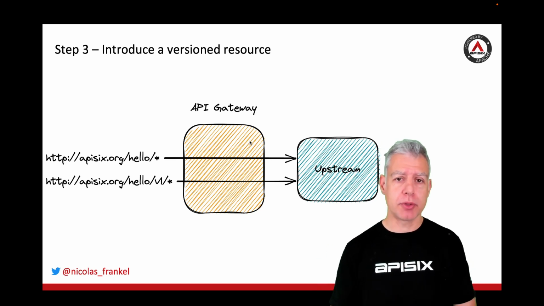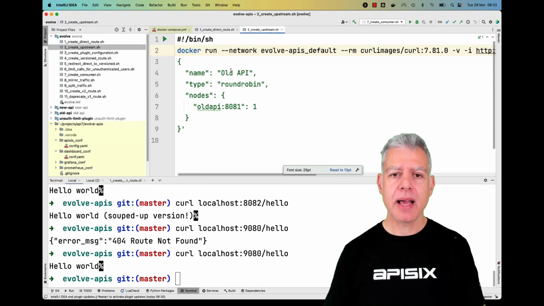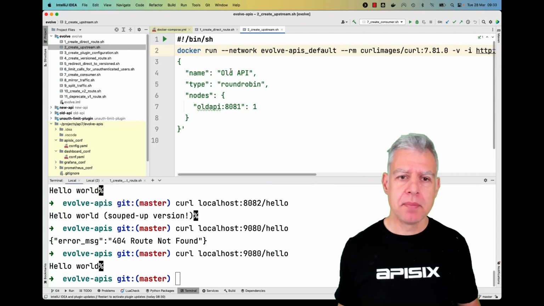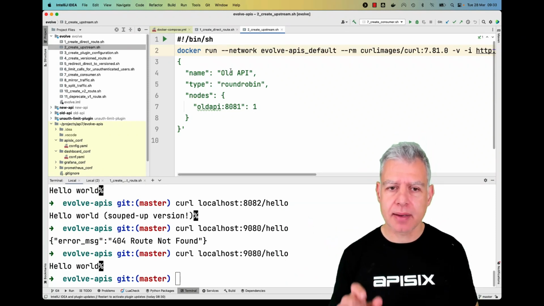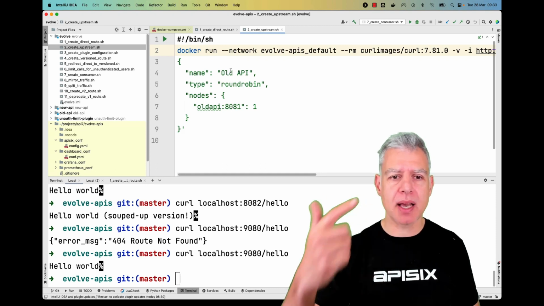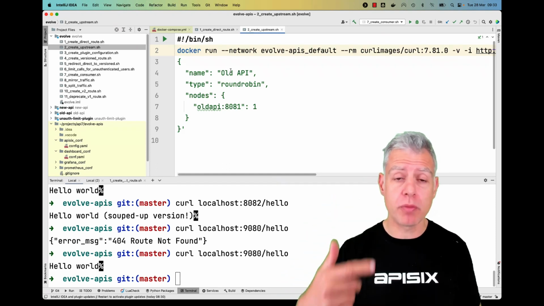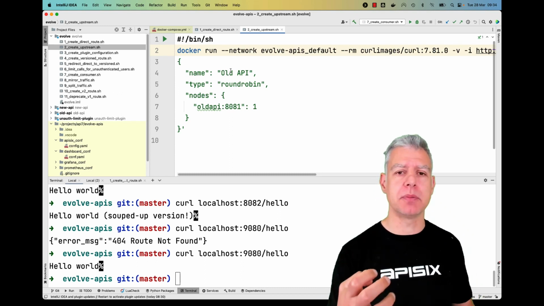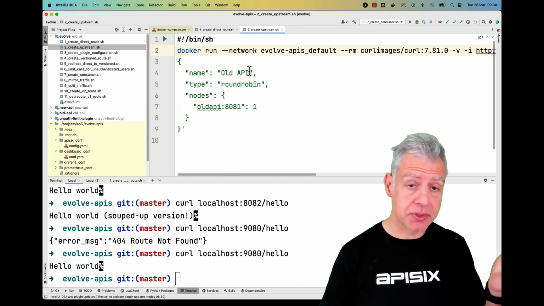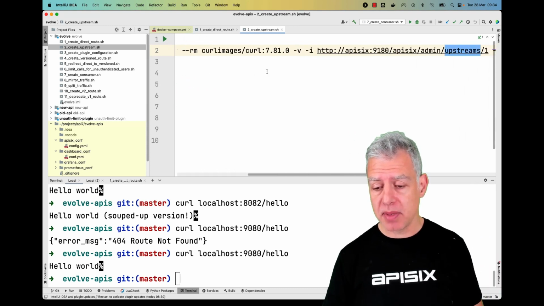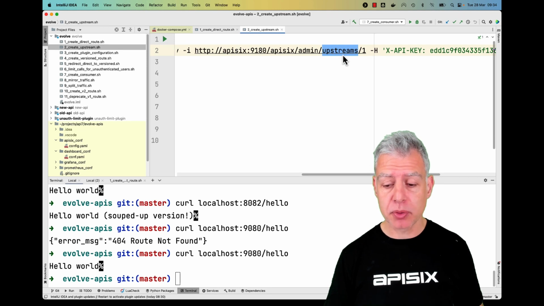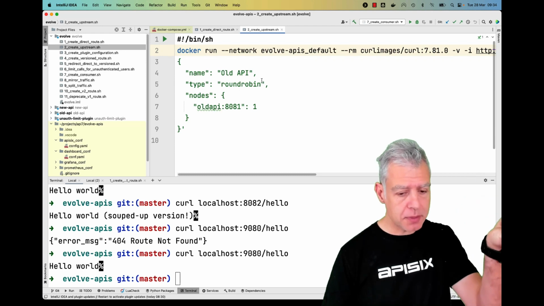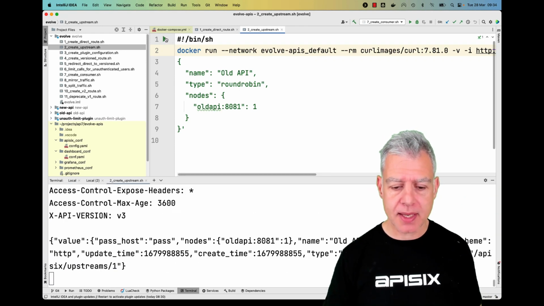So I want to create a version route. I could do like previously, create a route in one go, but I can notice that there is this upstream abstraction that I will be reusing over and over again. And so I want to create a dedicated upstream for that. And that's good because Apache APISIX allows me to create it. So I have another endpoint called upstreams, and I will create an upstream for the old API.